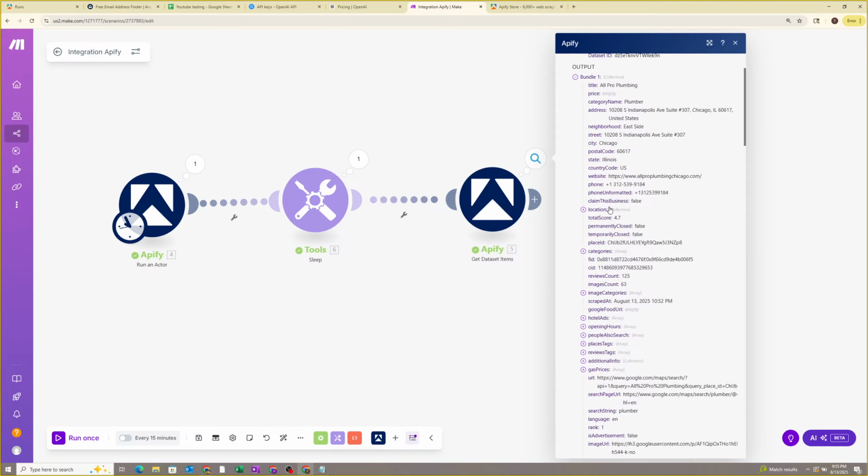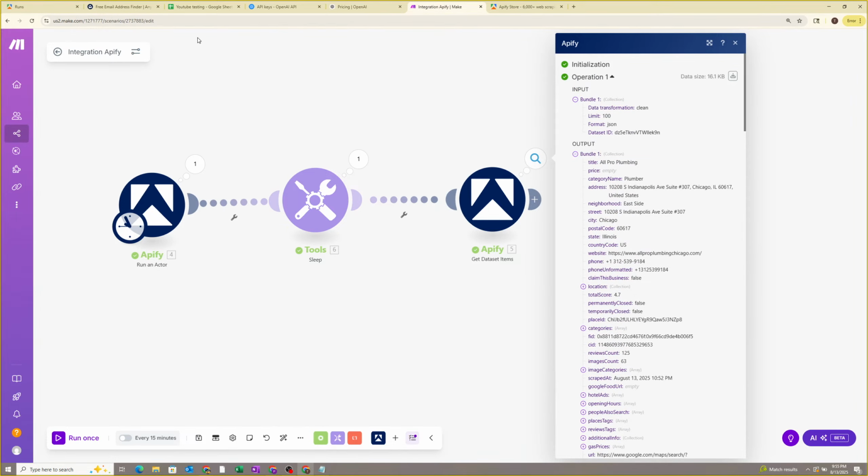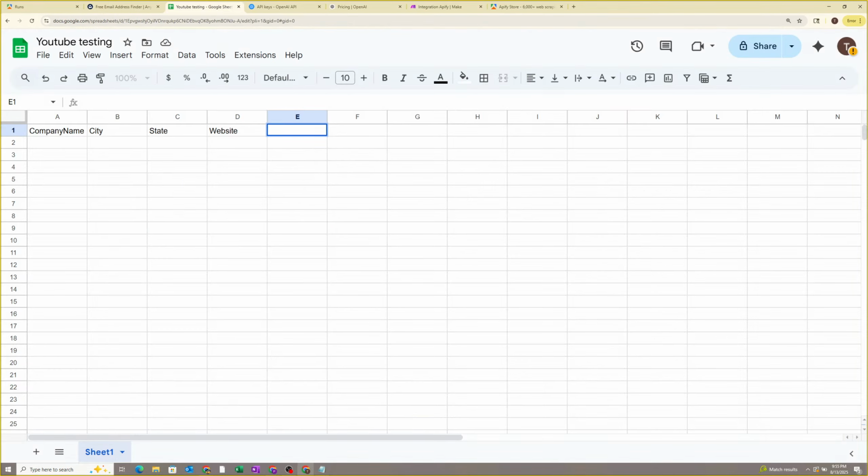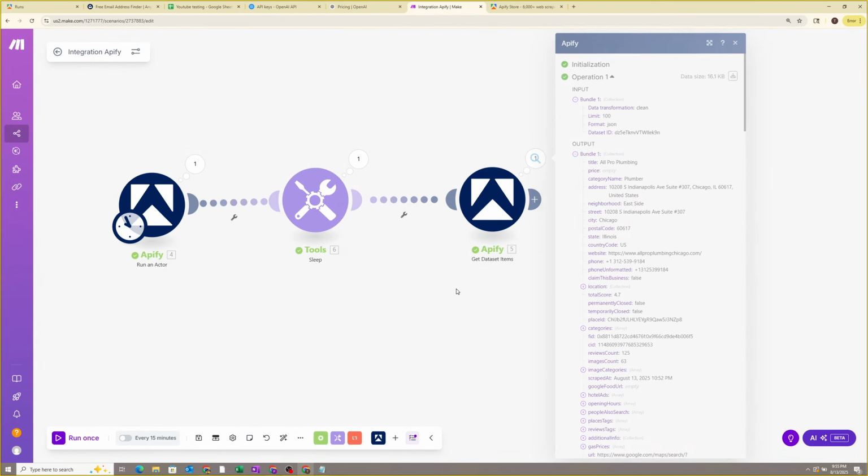Any single thing that you can see here is what you can map inside of the Google Sheets module. So I'm going to type in phone number and then company name. What we're going to do at this point is jump back and connect this Google Sheet inside of make.com.